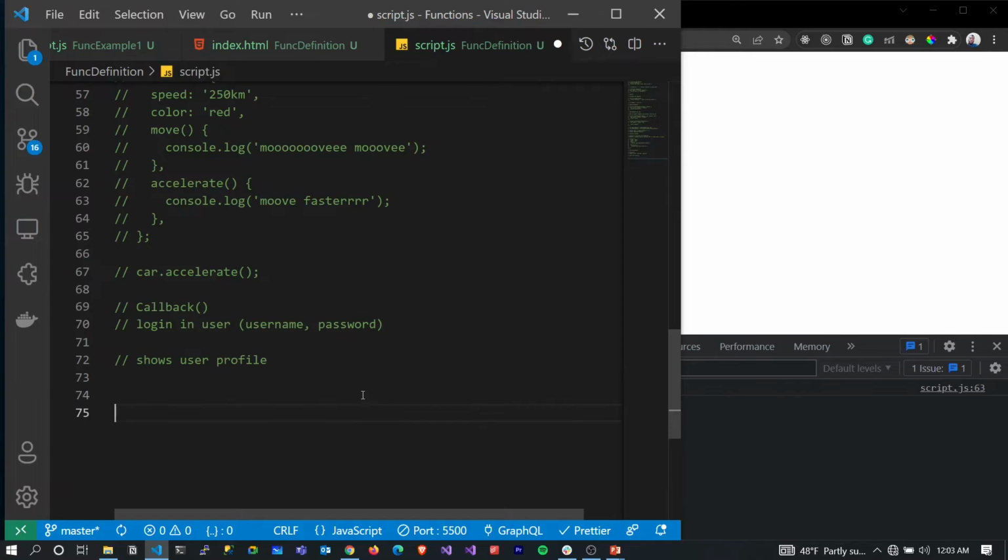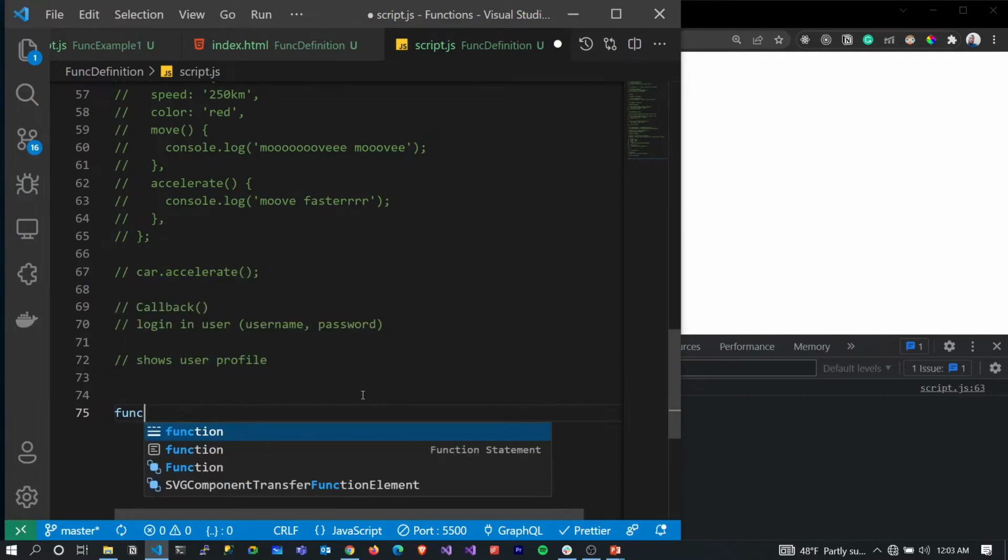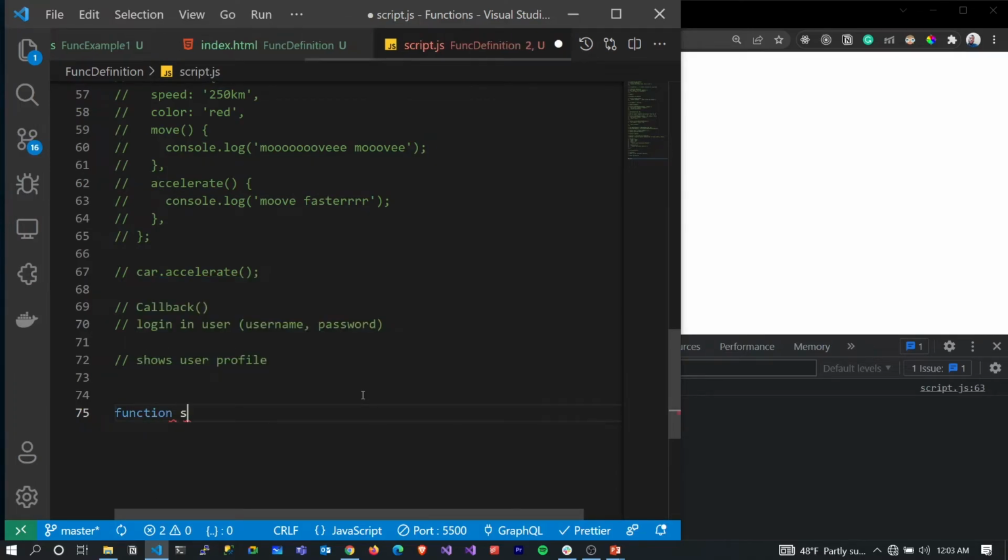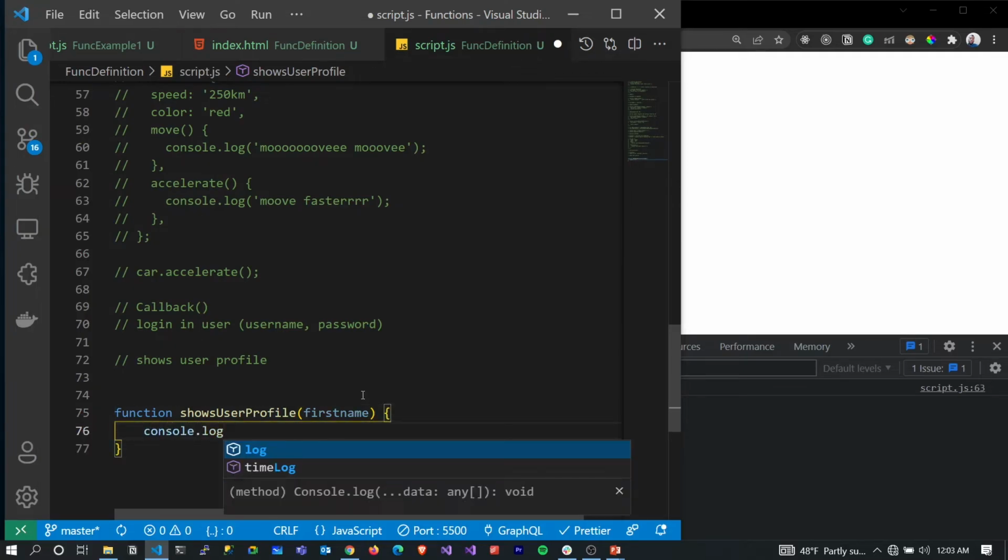So we can mimic the concept of a callback. Now, if we write a function, let's write a function that actually shows user's profile. So let's have a function that shows user's profile. And to show user profile, we basically are going to have user information. So let's say we'll have username, or we'll have user first name. Let's just say user first name, just to keep it simple.